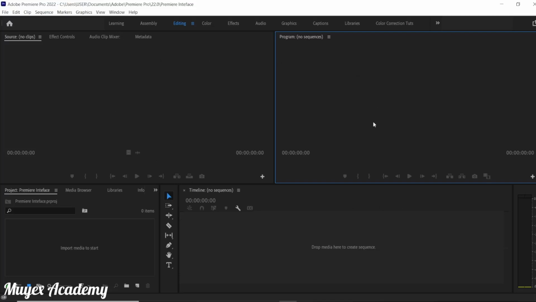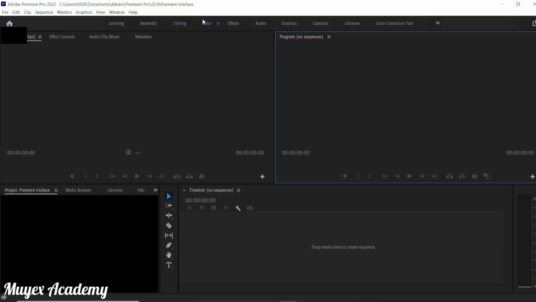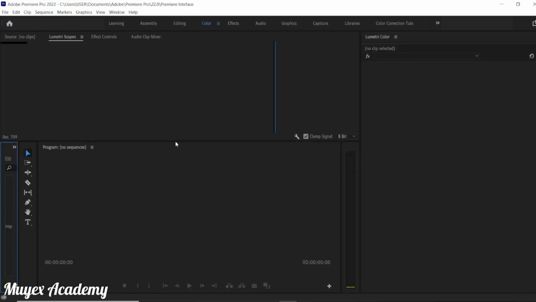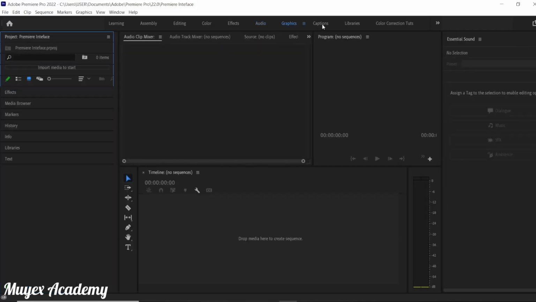Now having talked about that, the next thing is these menus we have at the top here are also important. Like we have the one for editing. I click on editing and I have this interface. If I click on color, you can see I have quite a different interface, which I can adjust and things like that. So we also have ones for effects, for audio, for graphics, for captions and things like that.